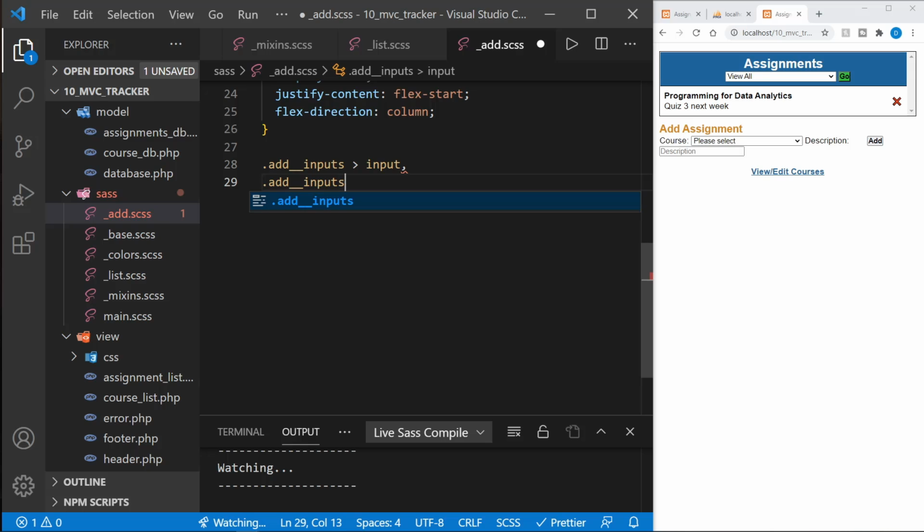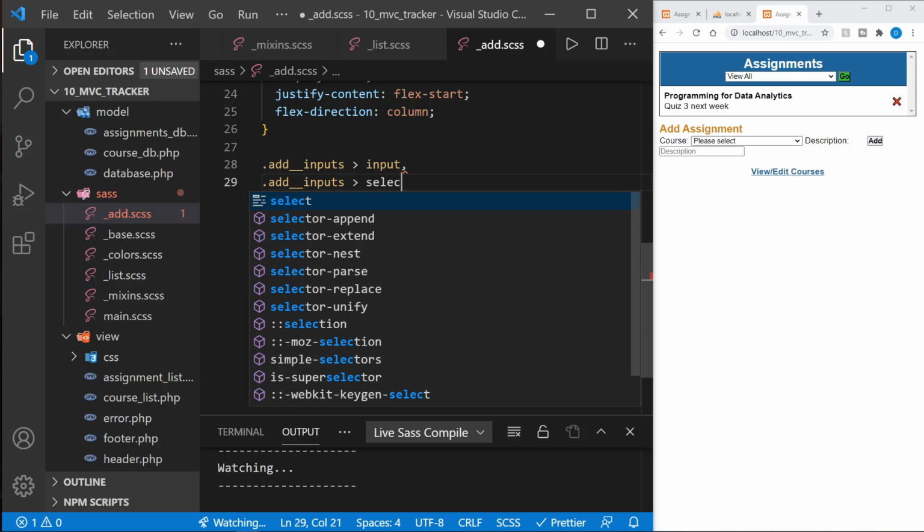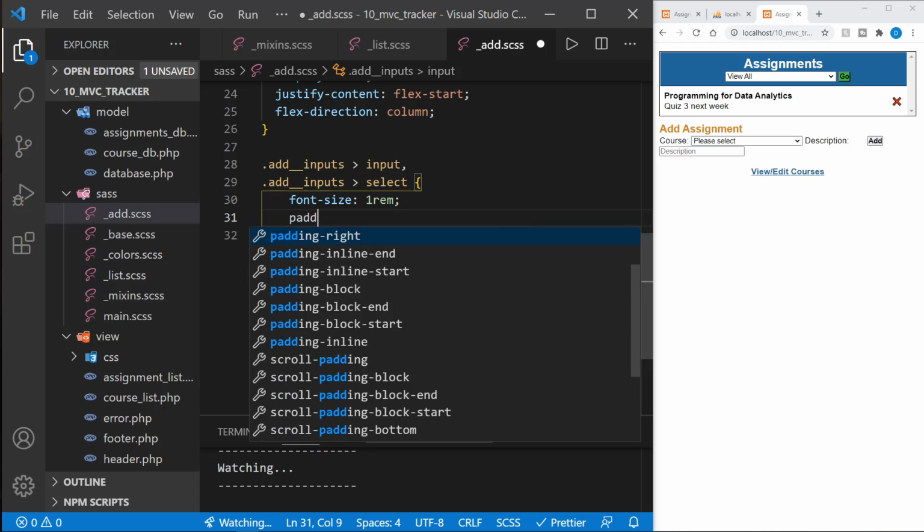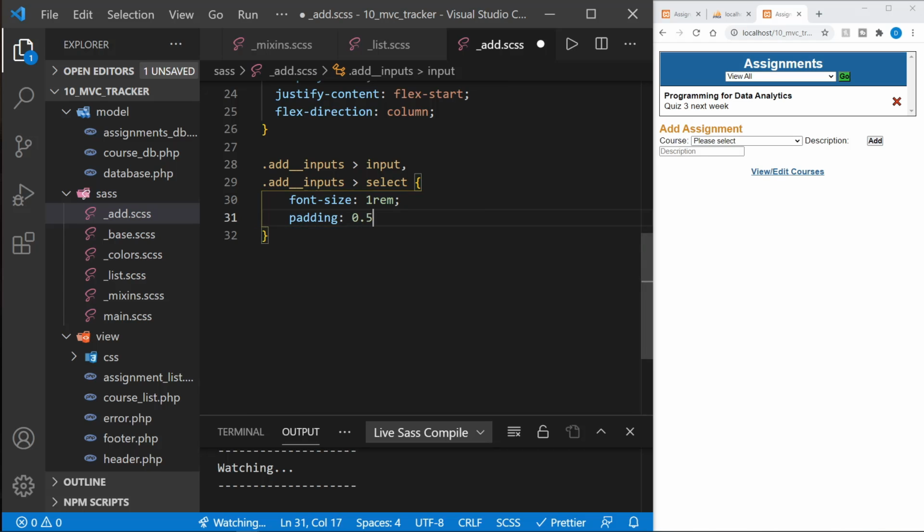And I'll do that again, and the direct descendant is a select. So both the inputs and the select. And I get a font size of 1 rem, padding 0.5 rem, and border 1 pixel solid, and we'll get that border color again.